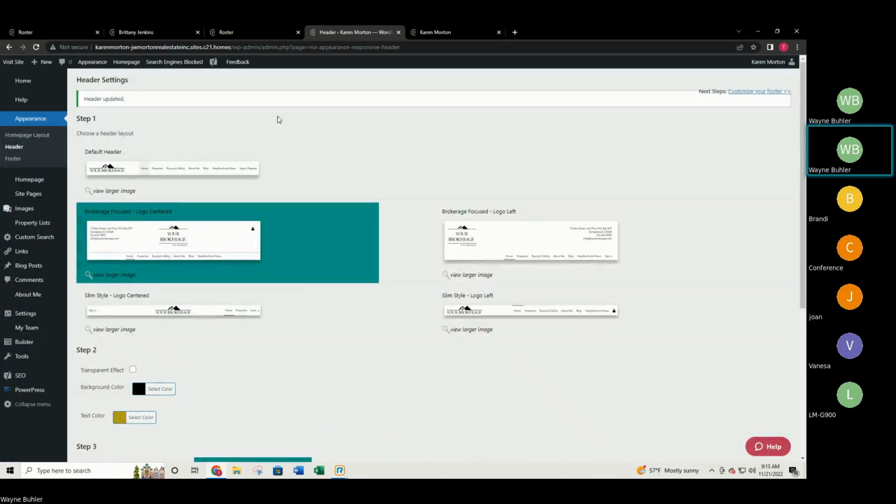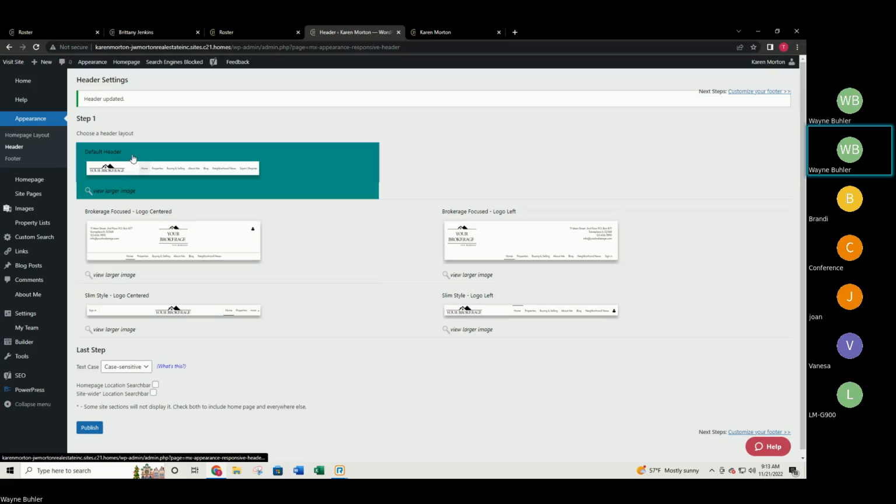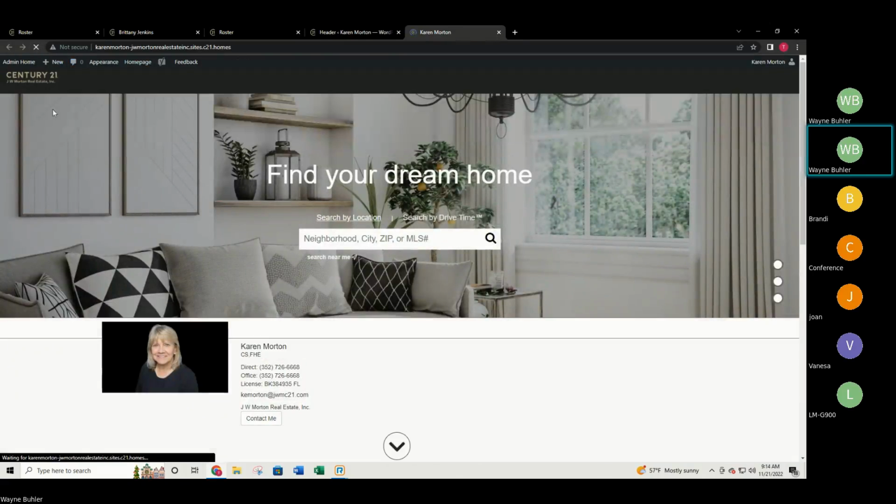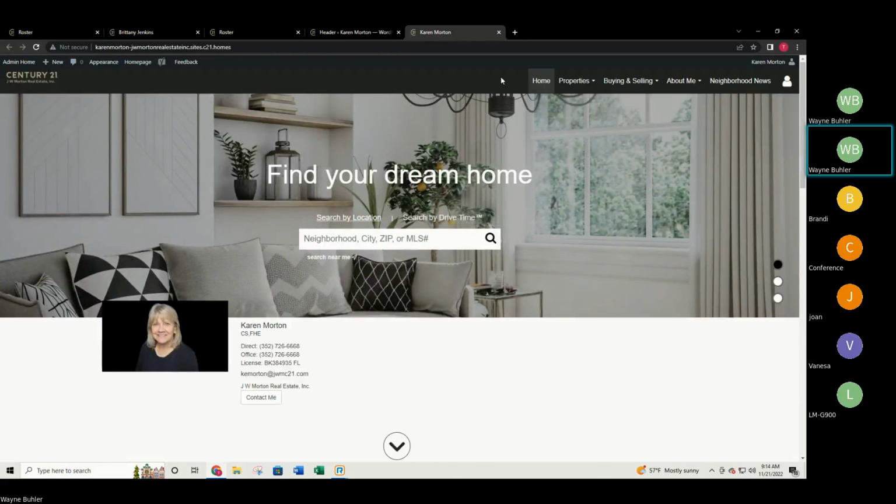I'll be honest, I like the default one that doesn't do anything, but if you think you want a different color, right here you have it as well, and then you still have the opportunity to change the colors if you'd like. But for the purpose of just making it simple and keeping everything simple, we're just going to hit default header, publish it. And then again, when I go over to this tab right here that has my website and I refresh, I see now that it is back to that default header.